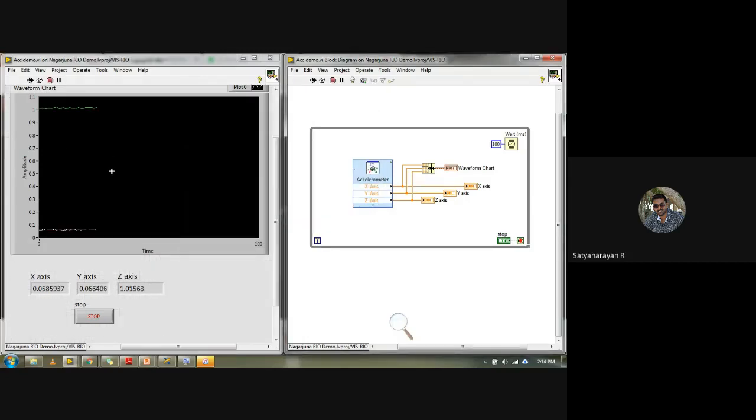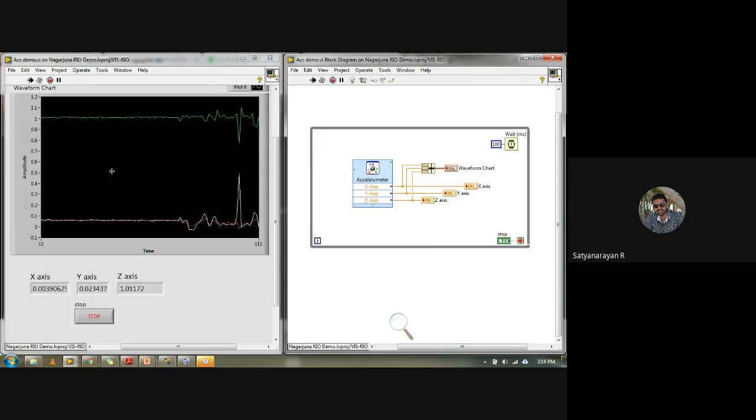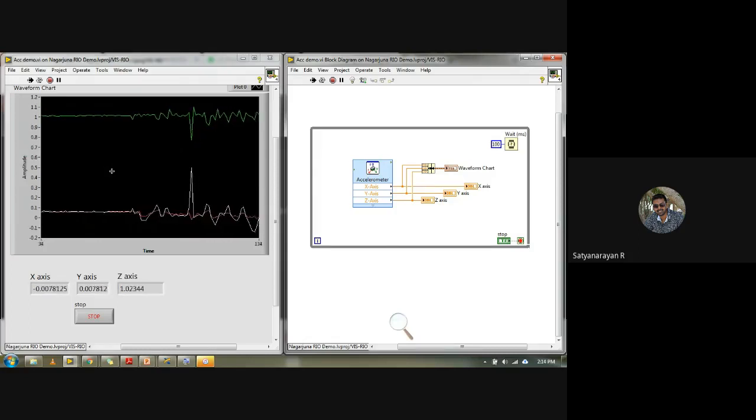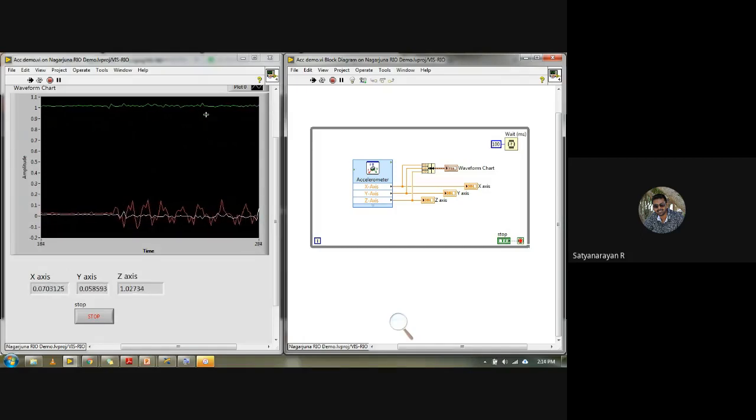Yeah, so now we can just see the lines: green line, white. Okay, so now I'll just try to vibrate the myRIO. Correct, green color stands for the z axis. Whatever the green line, the first line, you are getting is for the z axis. And the red color, whatever the red distortion you are getting, is of the y axis. And the white color, whatever distortion you are getting, is of the x axis.